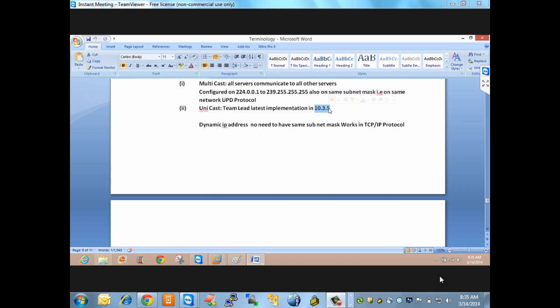Another disadvantage of multicast is that all the managed servers should be in the same range, as well as in the same subnet mask. What the subnet mask means is that they should be on the same physical network. But in unicast, the servers can be on different networks.